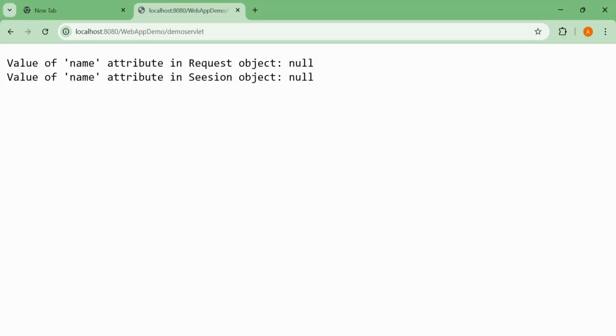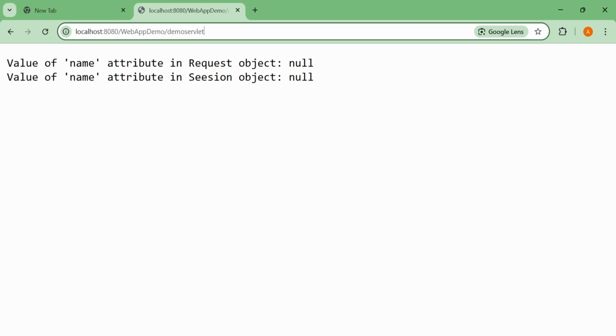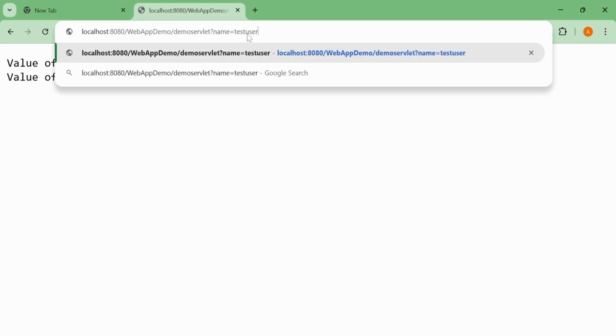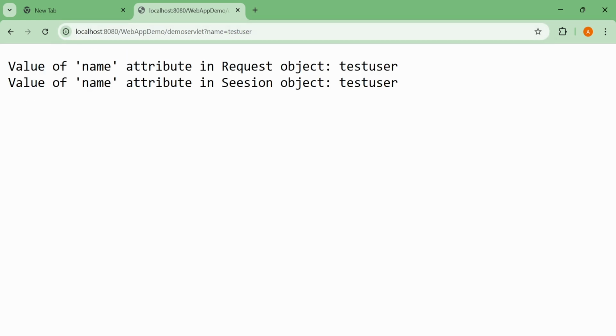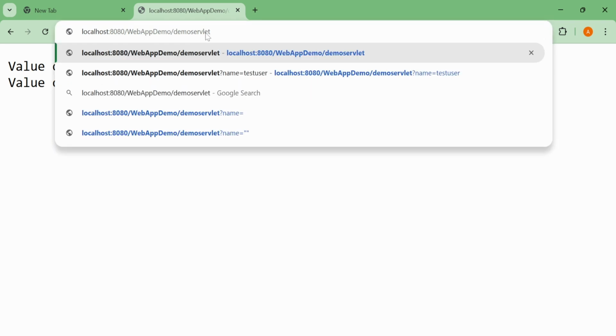In this we are having a null value since we haven't set any value. Let's set some value. Again I will say name equals test user, and the value of name attribute in request and session objects both is test user. Now let's delete this and make a different request.